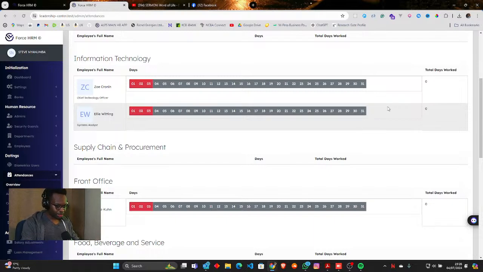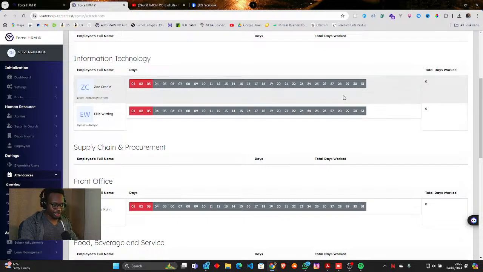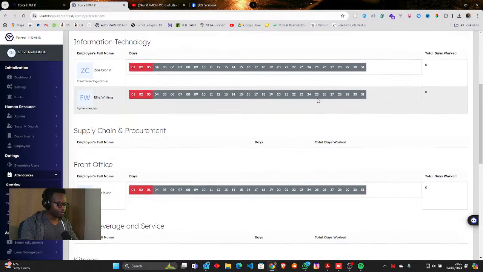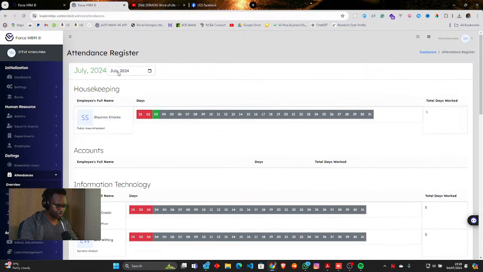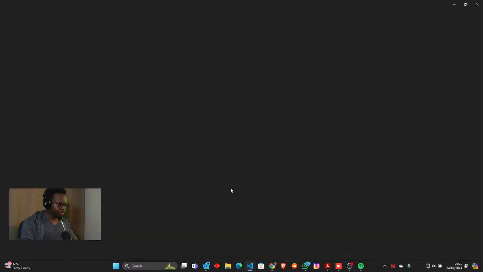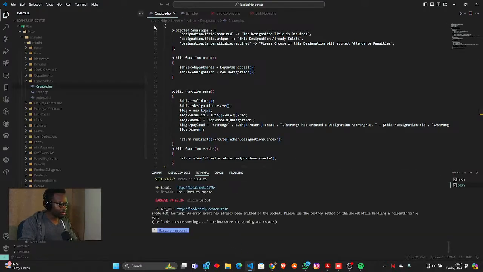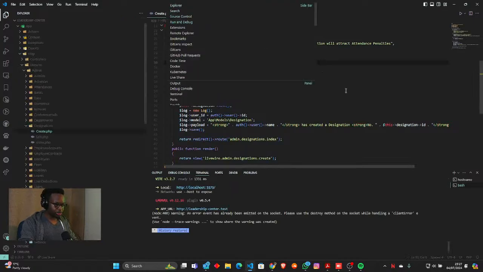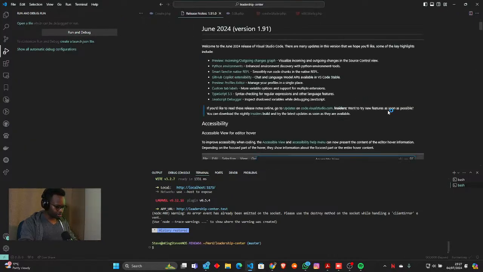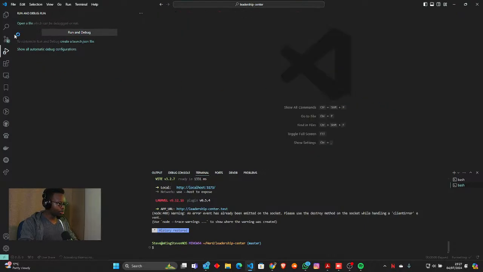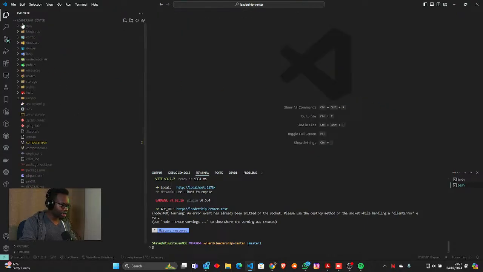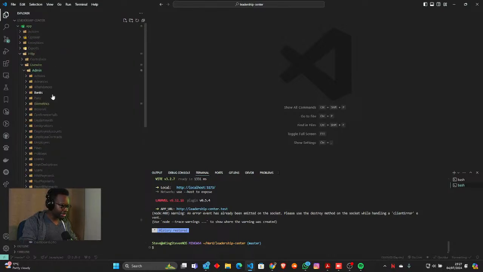So by extension, I will go ahead and formulate buttons to edit the attendance of this particular user on this particular date over here, which is July 2024. So in order for me to do that, I'm going to go ahead. Let me just close all this. Okay, so I'm just going to close all that, and then I'm going to go to app http livewire admin attendances, and then we have an edit section, which is over here.